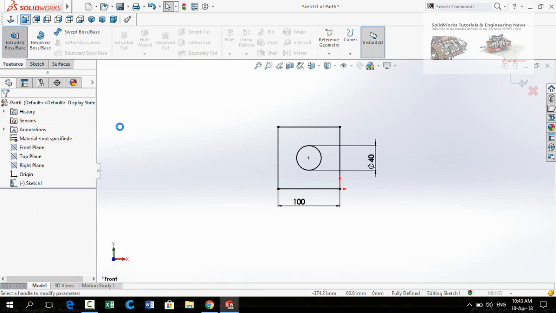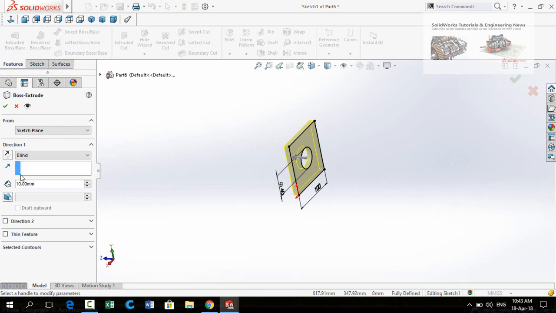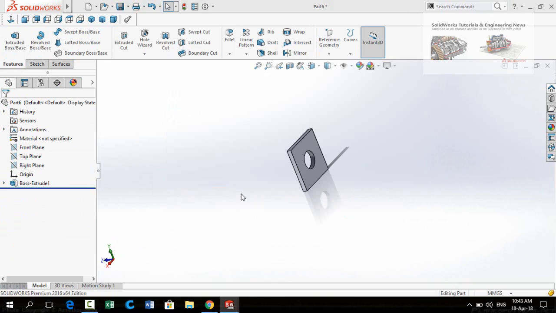Go to the Features tab and apply the Extruded Boss/Base command. Extrusion length is 10 mm and press OK button. Now save this part as base.